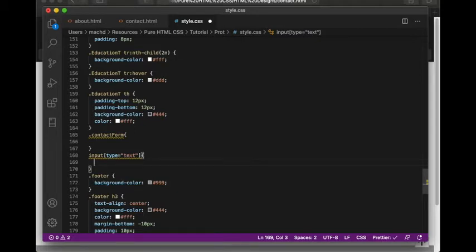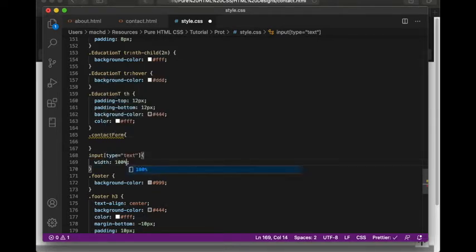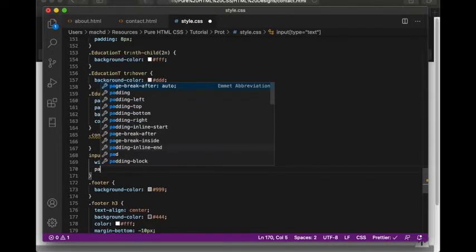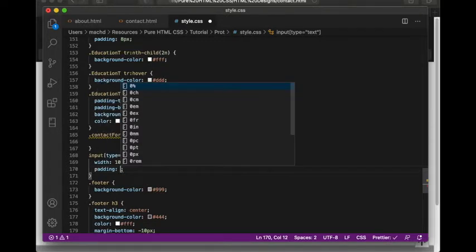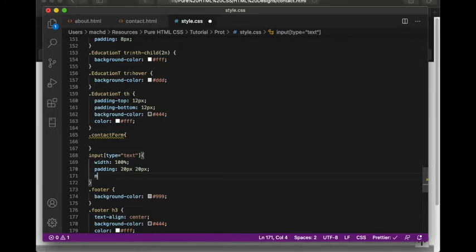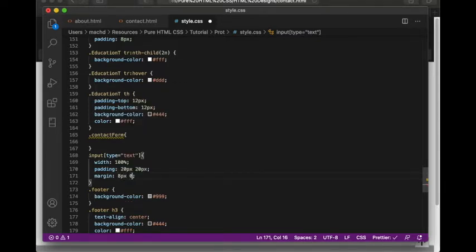For that, let me give the width first, 100%, so that it will take the whole line. Then let me give padding 20 pixel, and again 20 pixel. I will not write top and bottom separately, I will do it in the same line. Then let's say margin 8 pixel and 0.